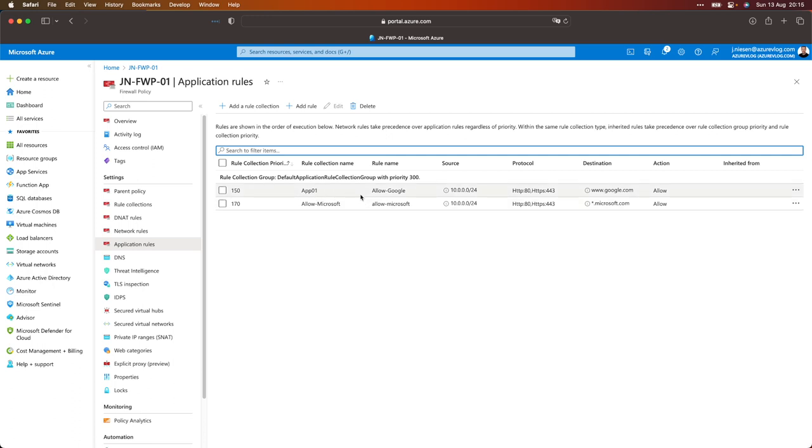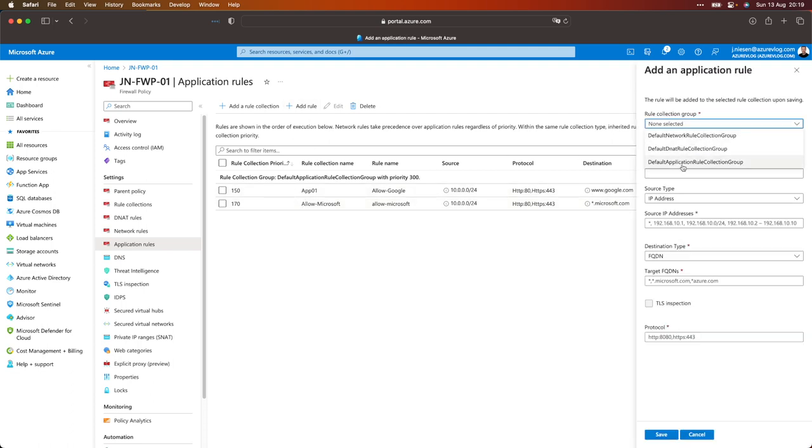App 01, which actually allows everything to www.google.com, and I have an allow Microsoft rule that basically allows me to do everything on the Microsoft.com domain. Even subdomains are included over there. So there are actually two options over here. I can create a rule collection and I can add a rule to an existing collection. So I have two collections over here. If I click on add rule, I can select my root collection and I can select one of the collections that I've created earlier and add something over here.